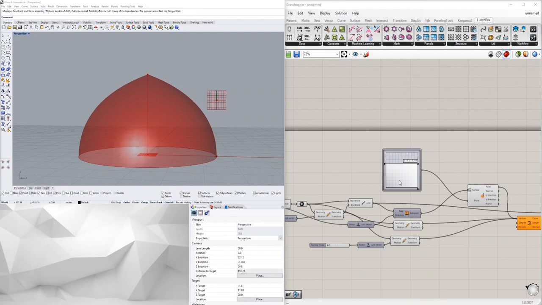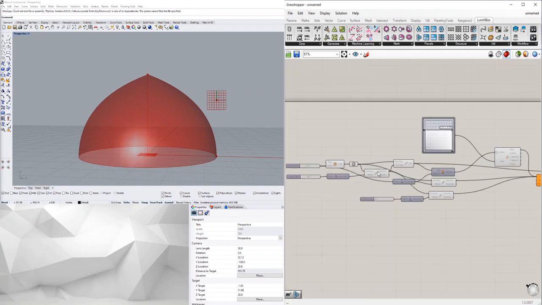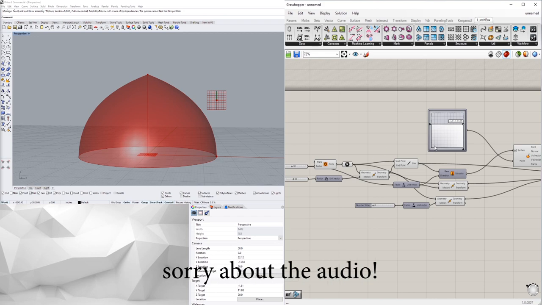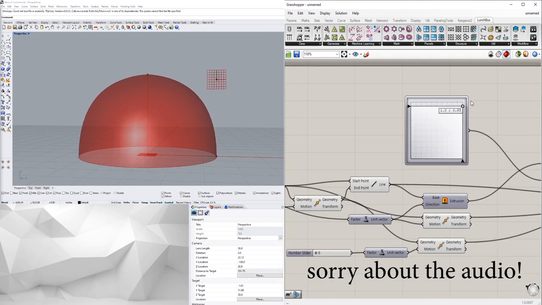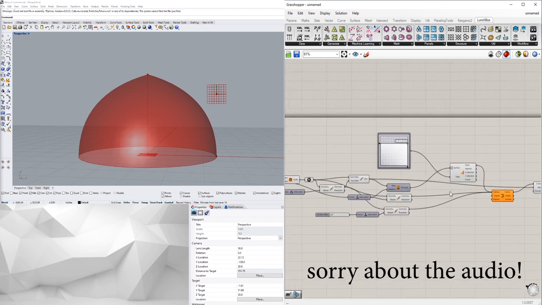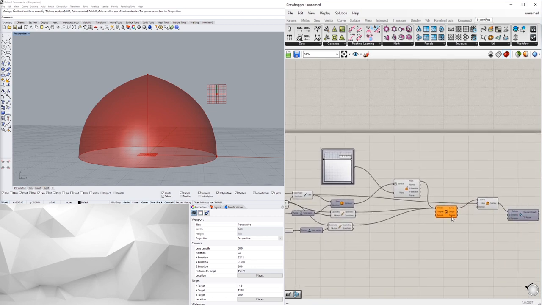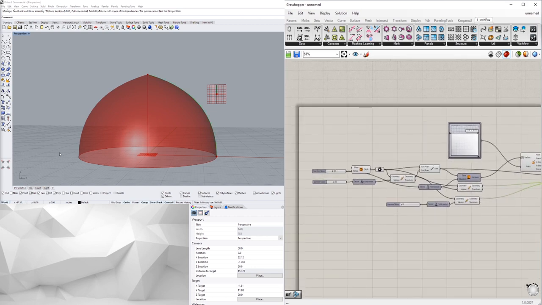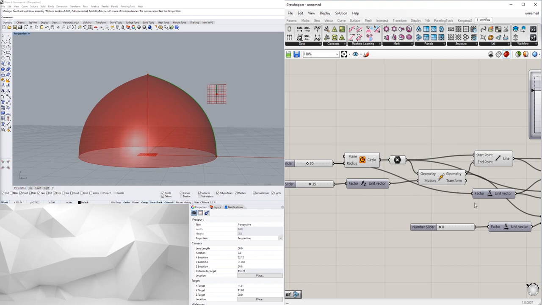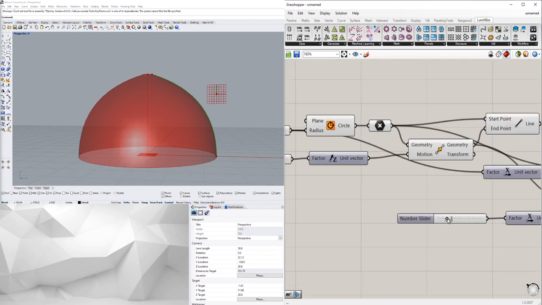Hi everyone, in this video I am going over a Grasshopper script that allows you to create this dome with this slider that allows you to adjust that form. So the idea was to revolve this curve around the base circle using this axis, and we also have the ability to open up that top using this slider.